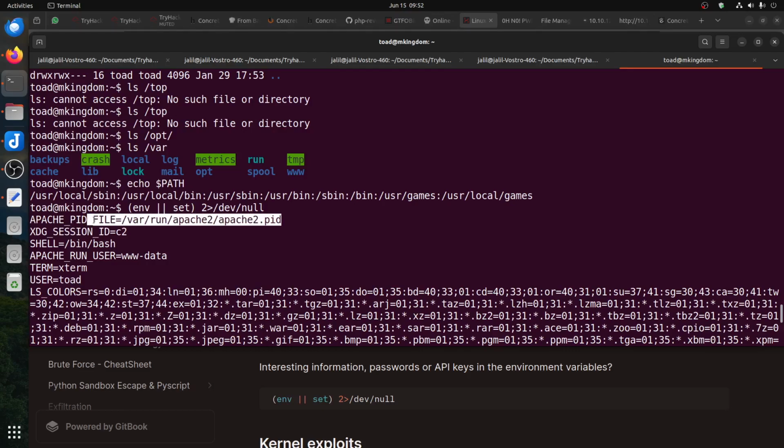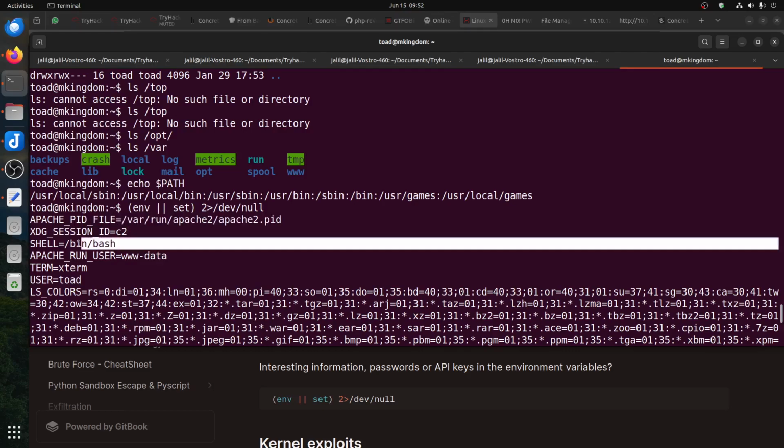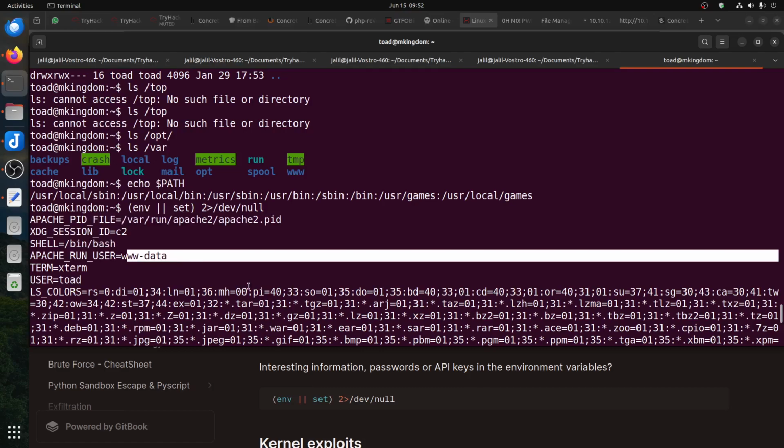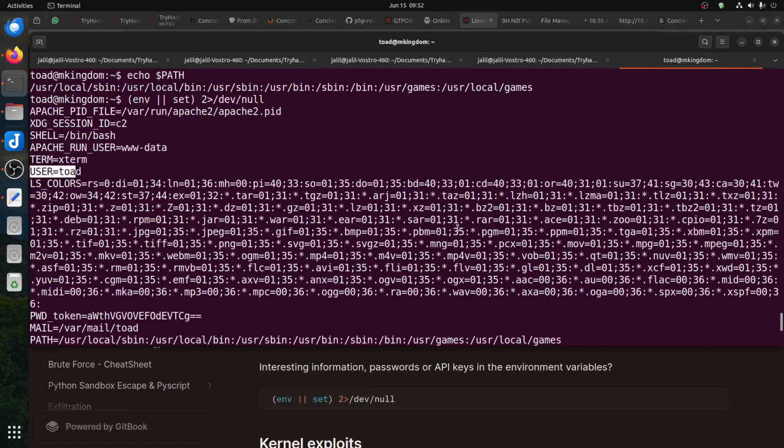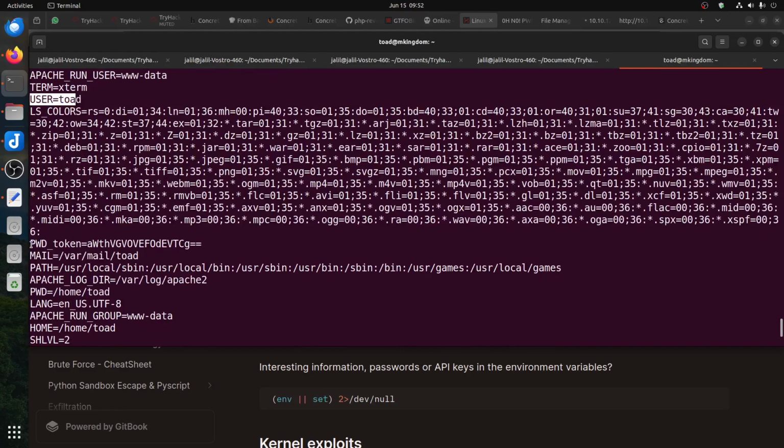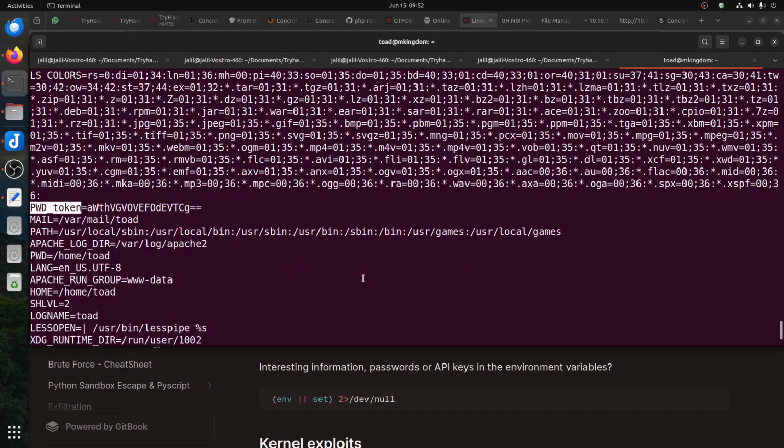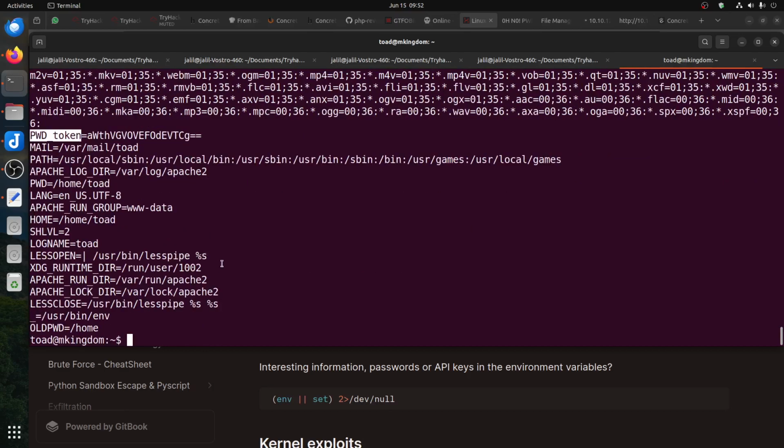Apache, there's nothing special about it. Shell is bash. User Apache, run as data. Todd, user is Todd. These are color things, but this variable is interesting. The path is fine. Then we have Apache 2, home Todd, whatever. Let's pipe user run. So this variable is interesting.